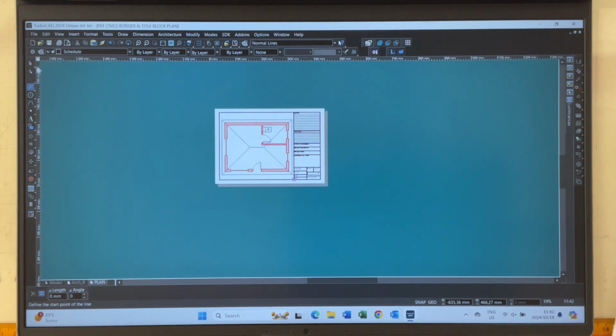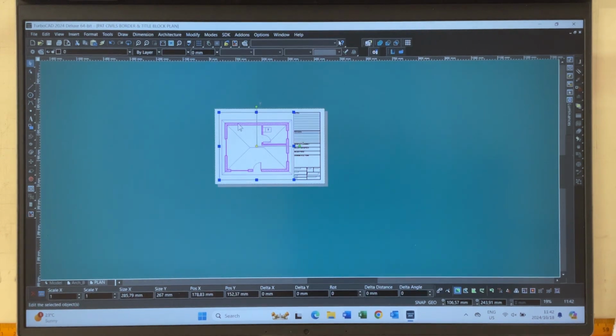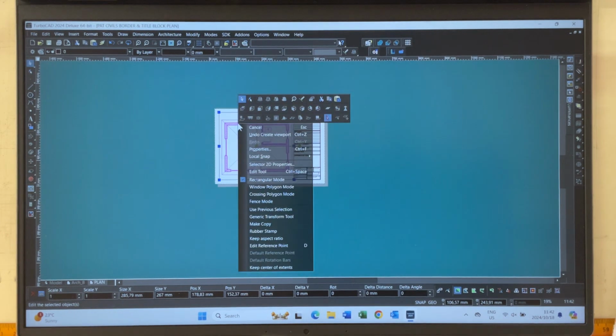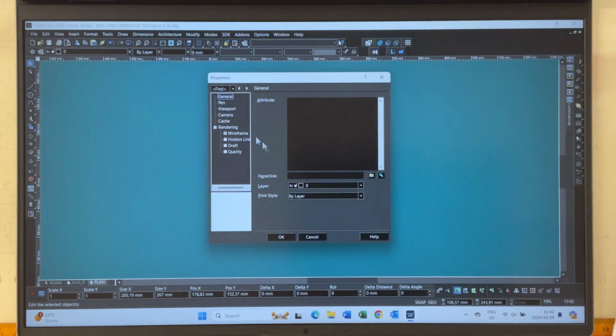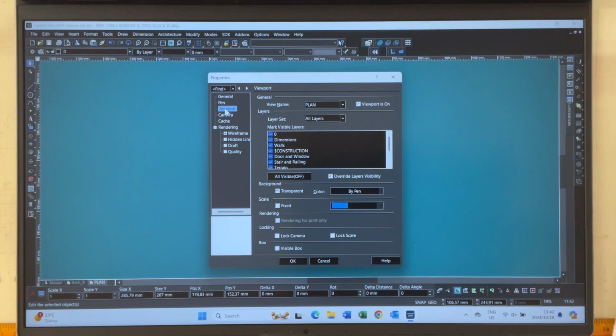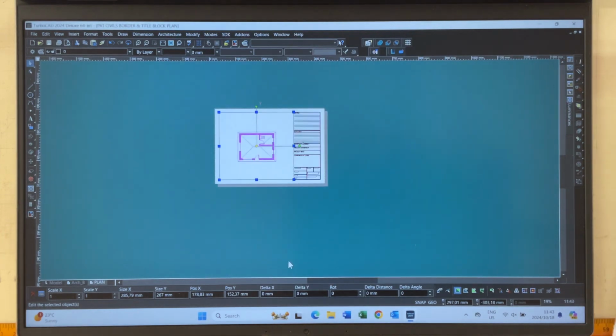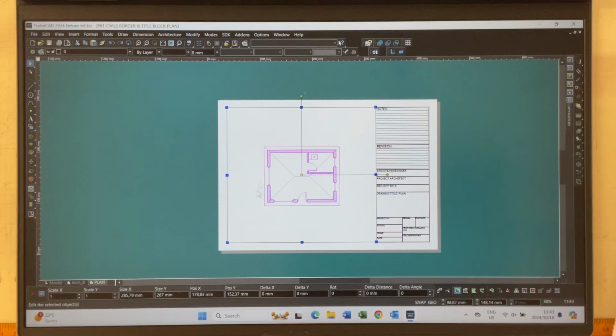The next thing that you're going to do is to select that little arrow over there, click on a wall of the little plan, do a right click and go to properties. We are going to go to where it says viewport over there, click on that, and you are going to come down to where it says scale over here, click on fixed, and then you are going to select the scale. I'm going to say that we're going to do a scale 1:50 over here, and you say OK. Right, there is our house plan put onto the paper space at a scale 1:50.